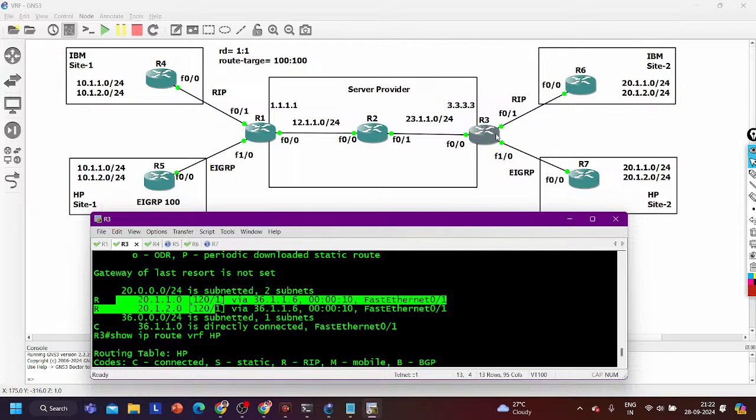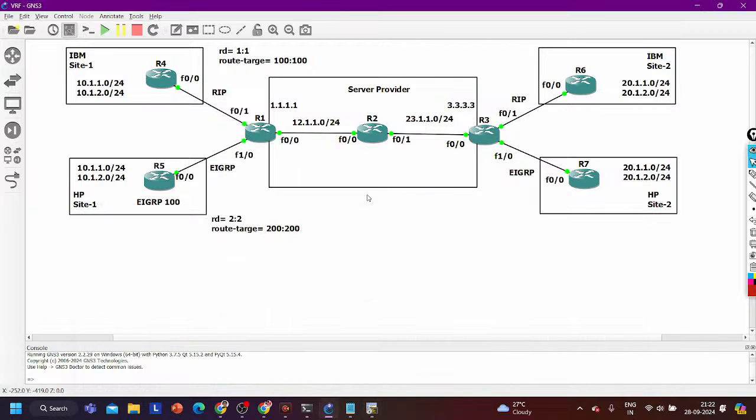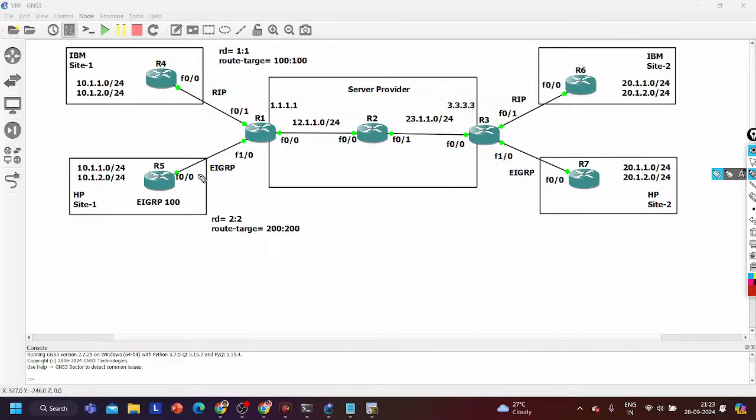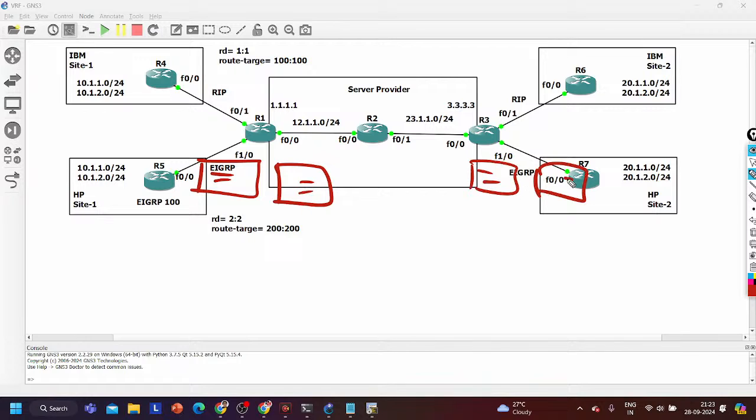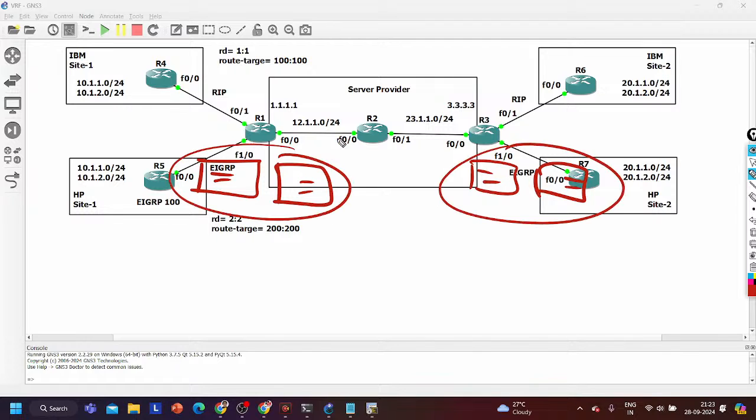Now how to exchange this route between router 1 and router 3? Yes or no, guys? Now here we have one routing table for IBM, one routing table for the other VRF. In both routing tables we have some routes. Here also we have two routing tables, and in both we have routes. So now we need to exchange this route.